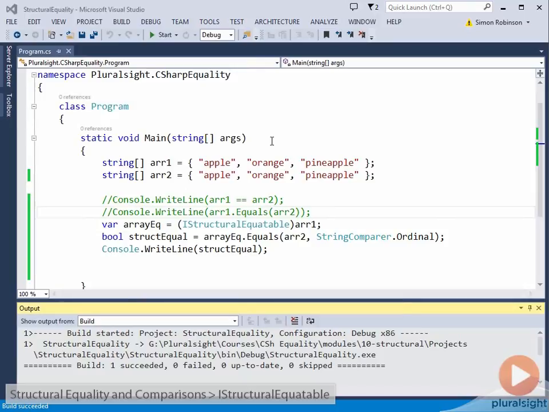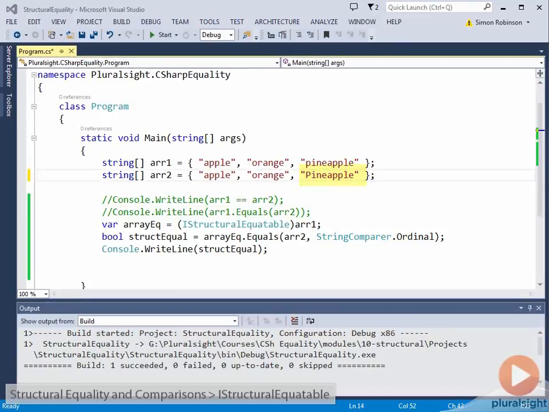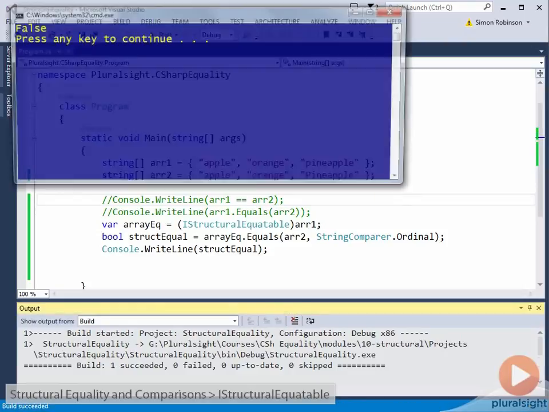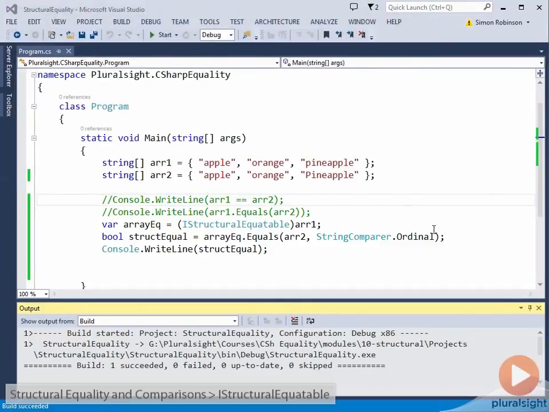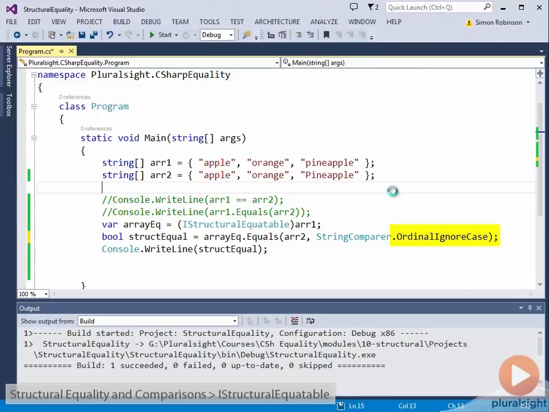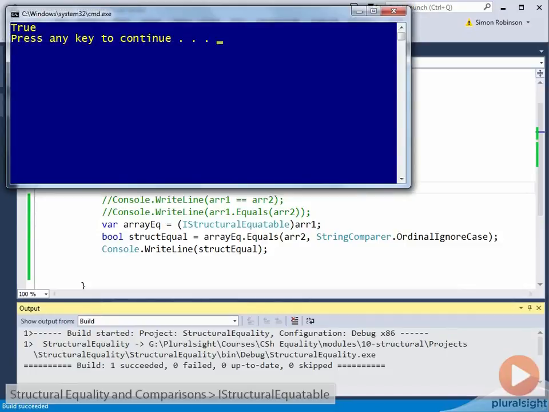Let's now change the P in pineapple in the second array to a capital P. Now, using the ordinal string comparison, the third element of the two arrays will be considered different. So if I run that again, we should get the answer false. Let's check. That works nicely as well. And one final thing, I will now change the string comparer to one that ignores the case. With this comparer, the two arrays should once again evaluate as containing exactly the same elements, and so as structurally equal. And if we run that, that is indeed what's happened.